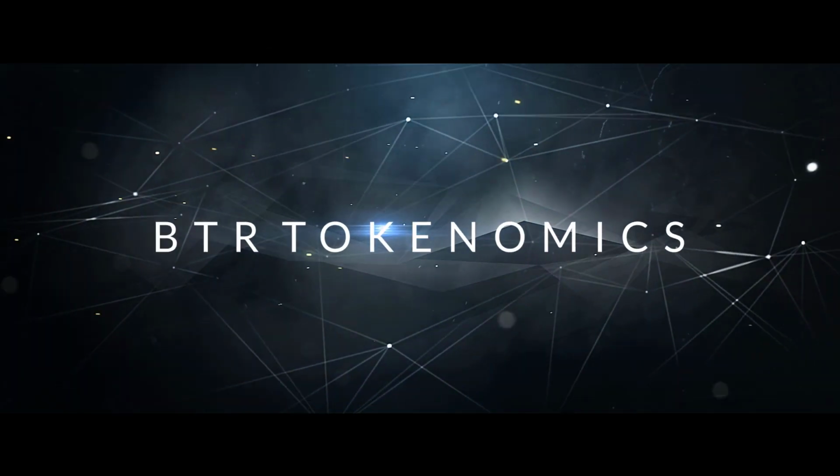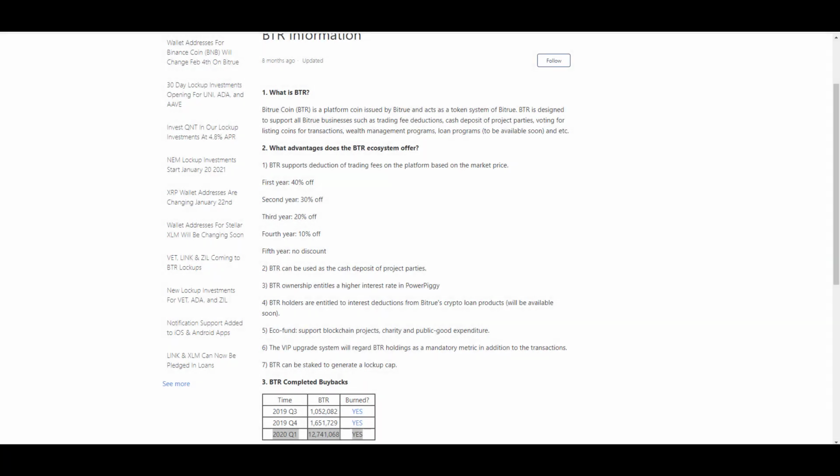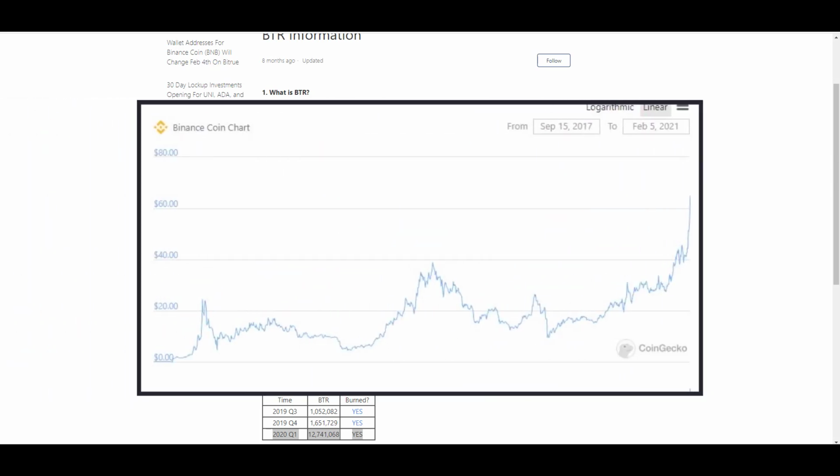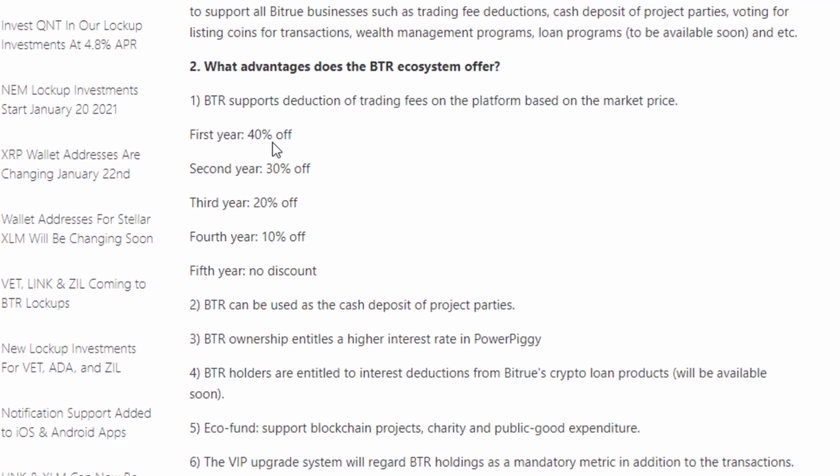All right, to wrap things up, let's talk about the tokenomics, because a common question I'll get from new users of Bitrue is whether they should buy the Bitrue token or not. The model that Bitrue uses for their token is very similar to Binance. Not only do you have token burns, but you also have incentives for using the Bitrue token to make payments. So for example, in the first year, if you use the platform and you pay for fees using your Bitrue tokens, you'll get 40% off. In Bitrue's second year of operation, you'll get 30% off, third year 20%, and so forth.